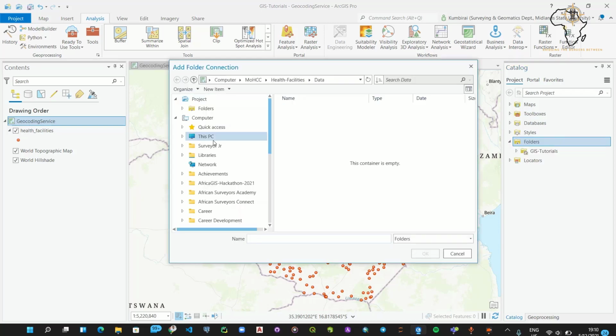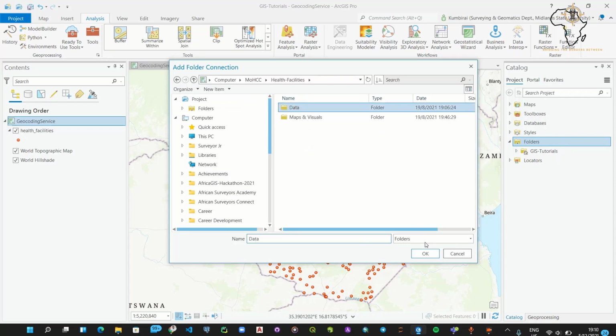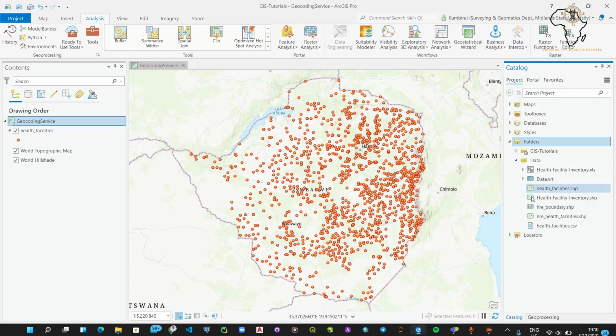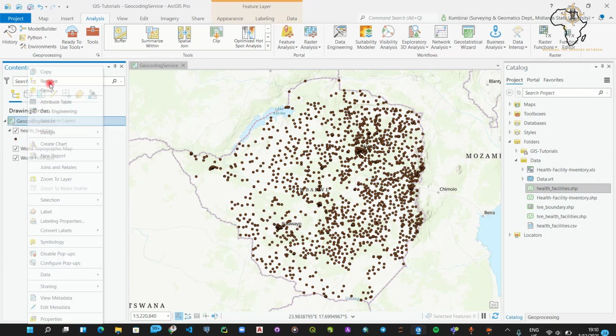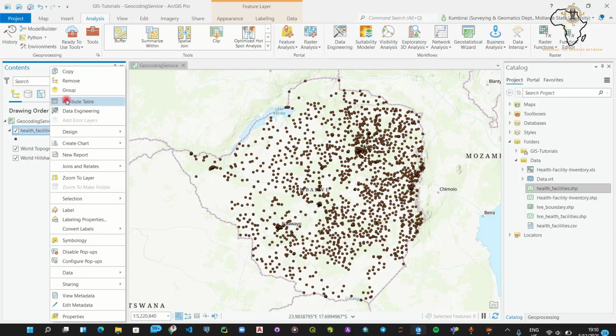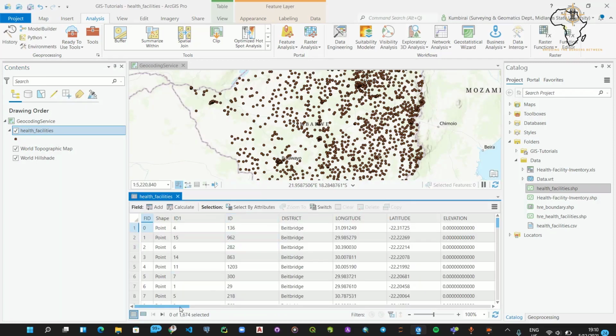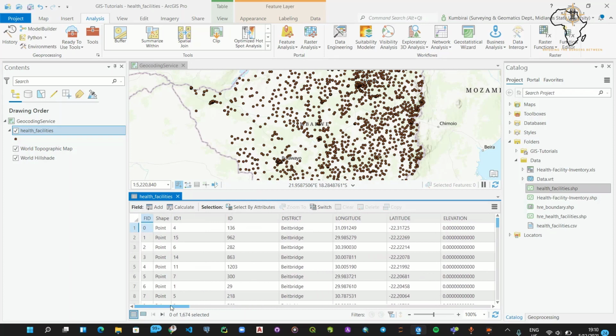I need to connect a folder, and then add the folder to see where I can get the data from. As you can see, here is the data, health facilities shapefile, and now I need to remove this one because I no longer need it. I'll be using this one for the purpose of this tutorial, something which I can actually edit.